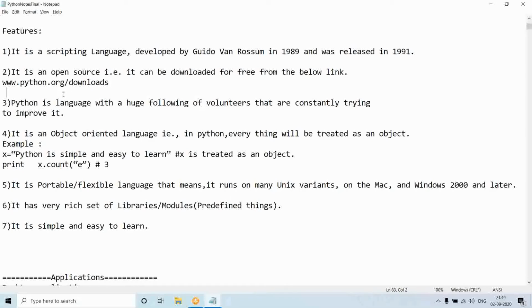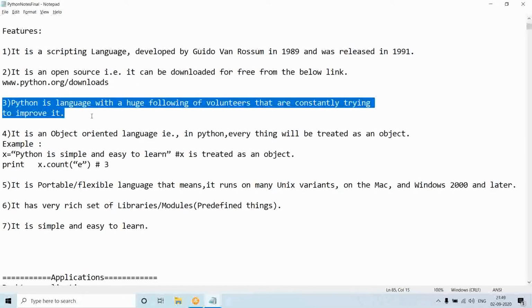So what is the next point? Python is a language with a huge following of volunteers that are constantly trying to improve it.